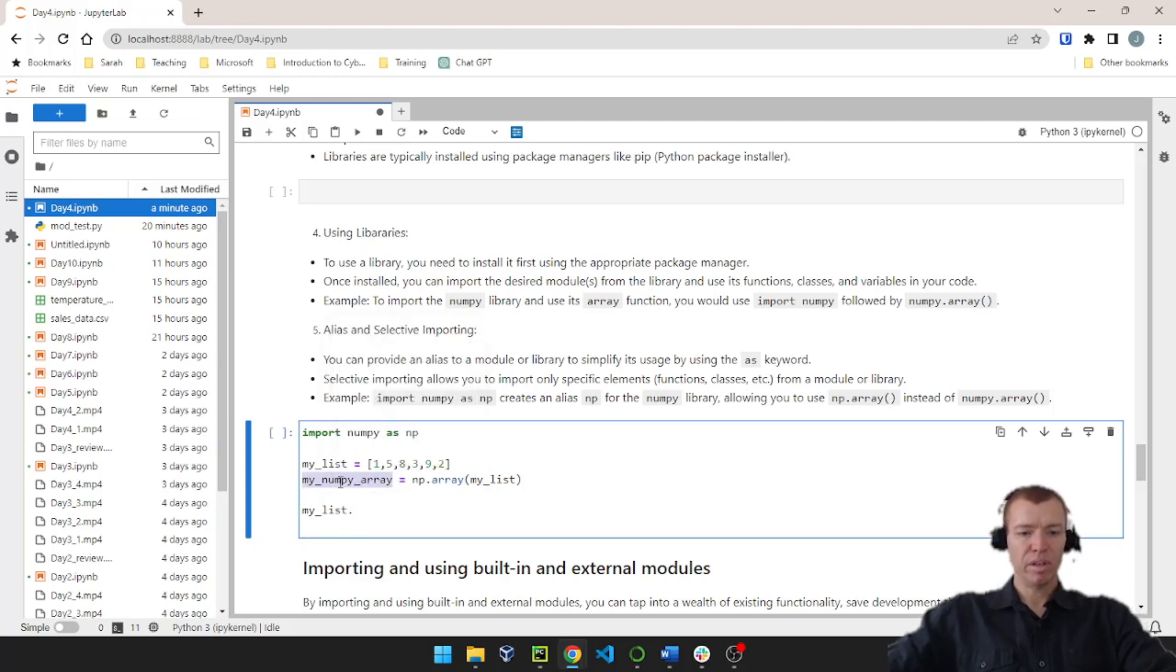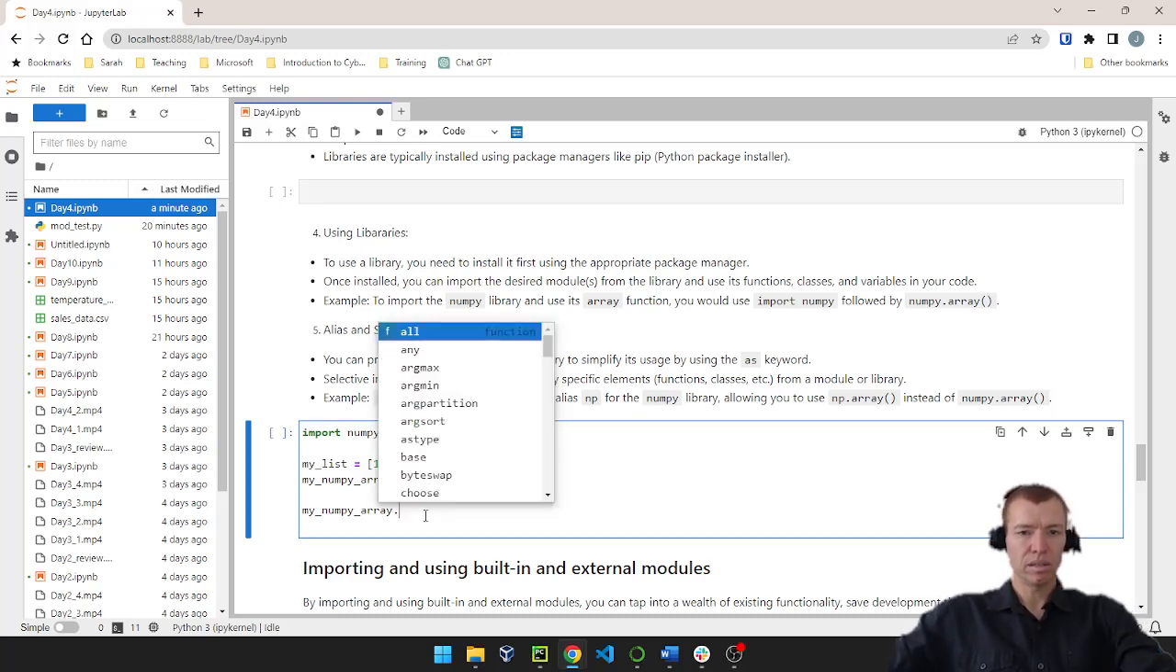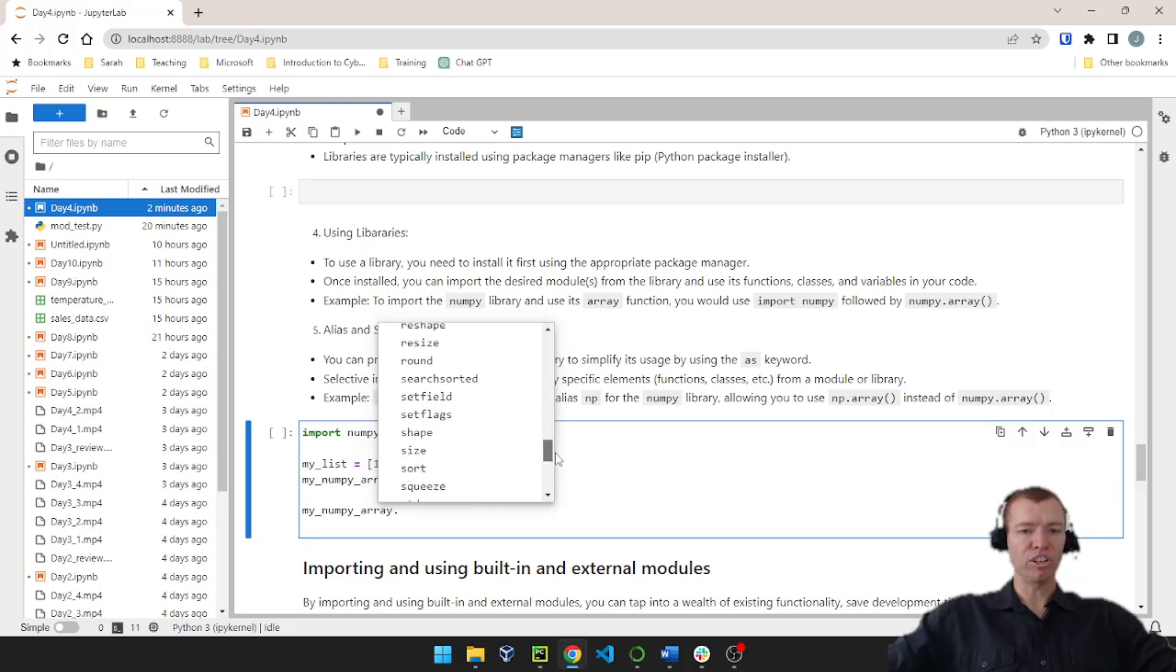What if I did the same thing with the NumPy array? So we'll hit our dot and we'll hit our IntelliSense. All right, look how much more functionality we get with NumPy arrays, right? It gives us a lot more functionality.